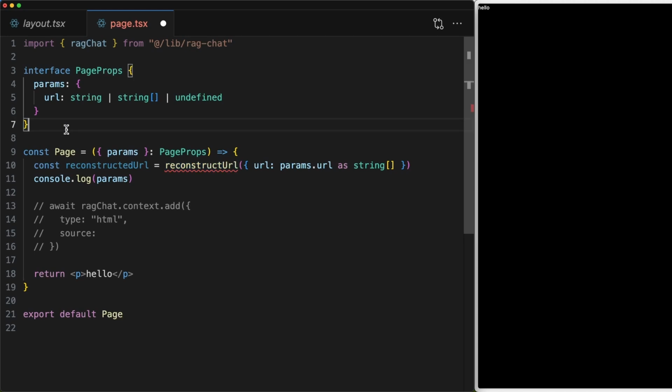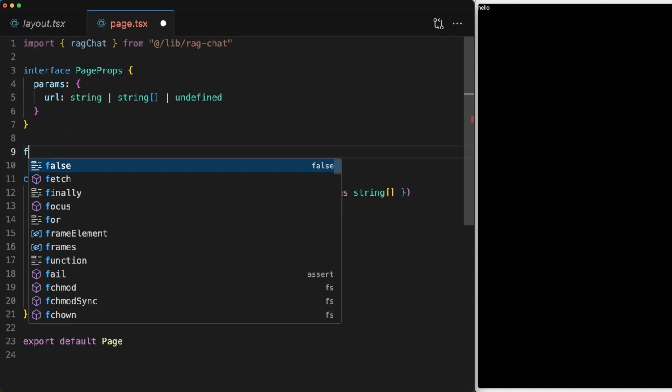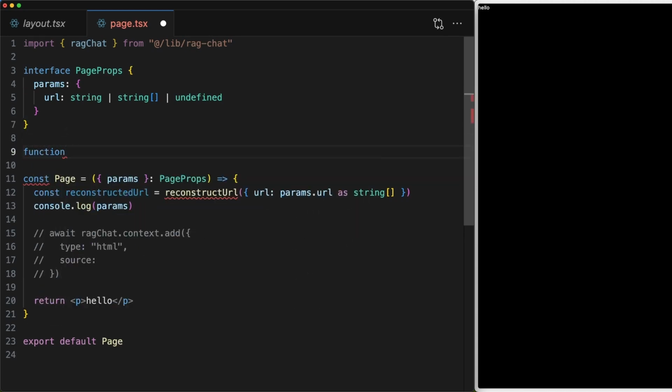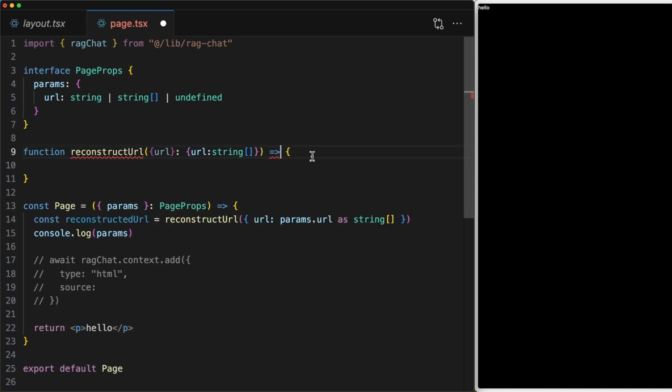There we go. Now all that's left to do is implement this function. That's going to be really straightforward. Let's define a function called reconstructURL. And we already know what this takes. So this is going to be a URL, and this URL is going to be of type string array, exactly what Next.js gives us in the actual page component, right? And what we're going to return from this function is going to be the reconstructed URL.